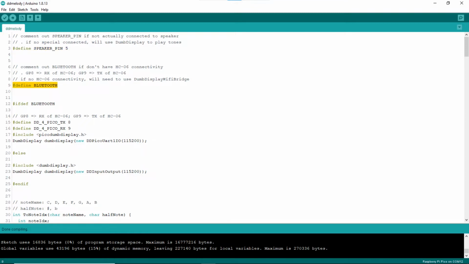Line 9 defines the macro Bluetooth. It is here to indicate that Bluetooth should be used to connect to DumbDisplay Android app. If Bluetooth module is not connected, comment out line 9. In such a case, you will need DumbDisplay Wi-Fi bridge to make the connection.